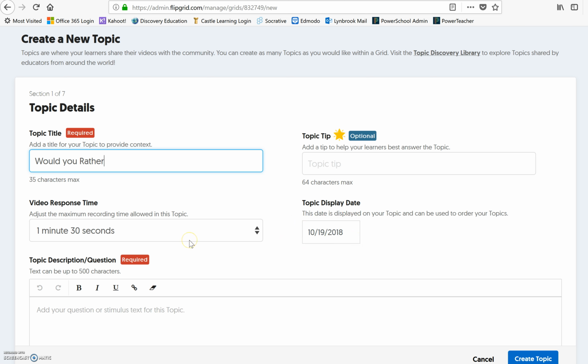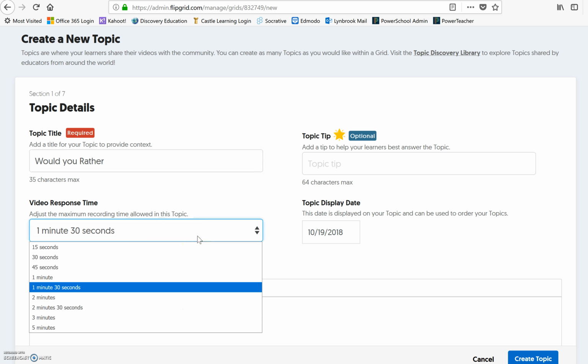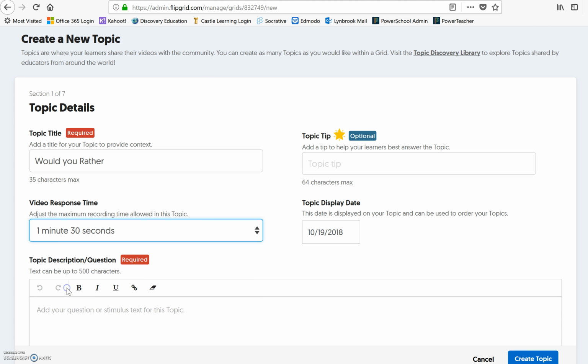And then the video response time, how long do you want to give the students to respond? When you click on this, you can see there's a whole bunch of different options to choose from. The default is always 1 minute and 30 seconds, but you can change it to less or more depending on when you want it to cut off for the students. I'm going to leave it at the default for this one.